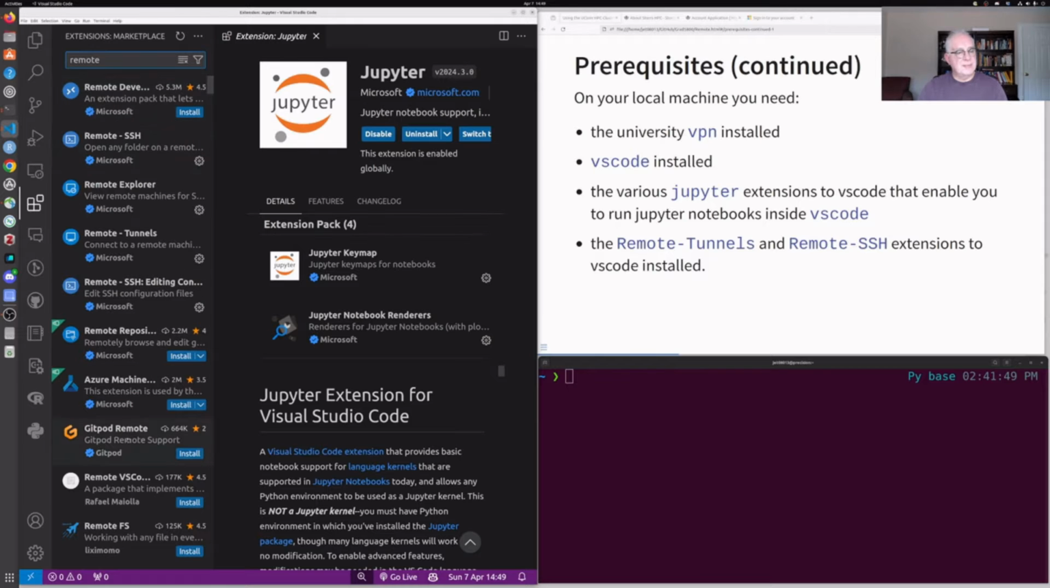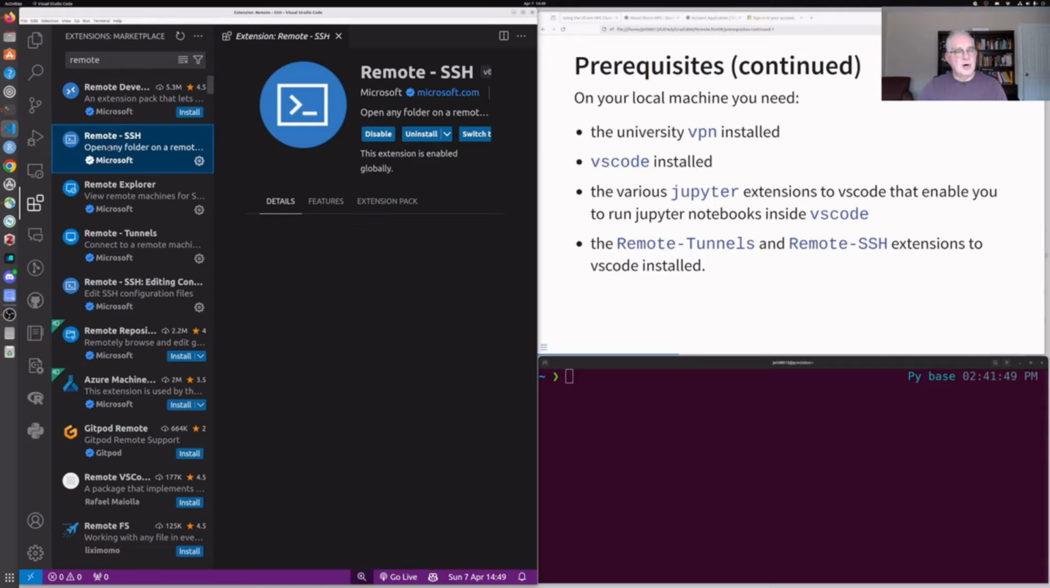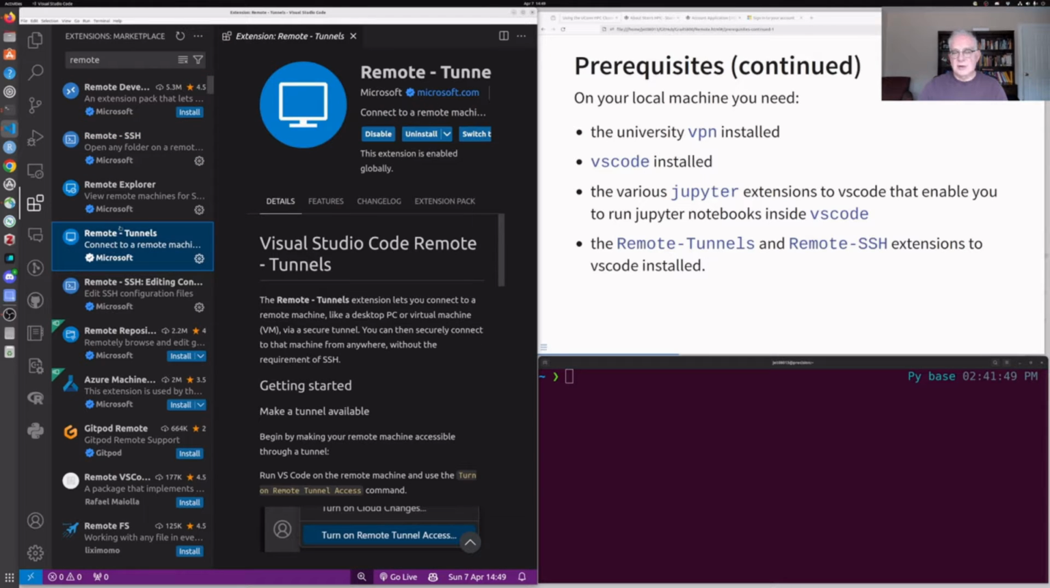And you'll see there's a whole bunch of extensions that have the name remote in them, but the crucial ones are Remote SSH and Remote Tunnels. So you want to make sure that those are installed in VS Code. Otherwise, you're going to have to take a break and get that stuff in before the rest of this video is going to be of much help to you.